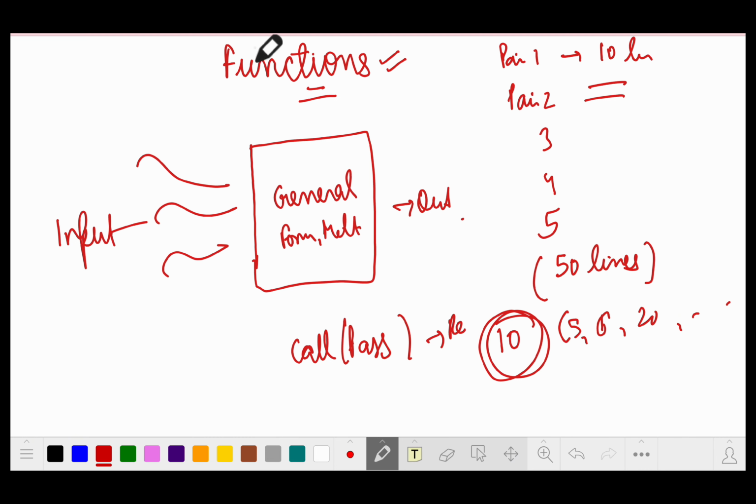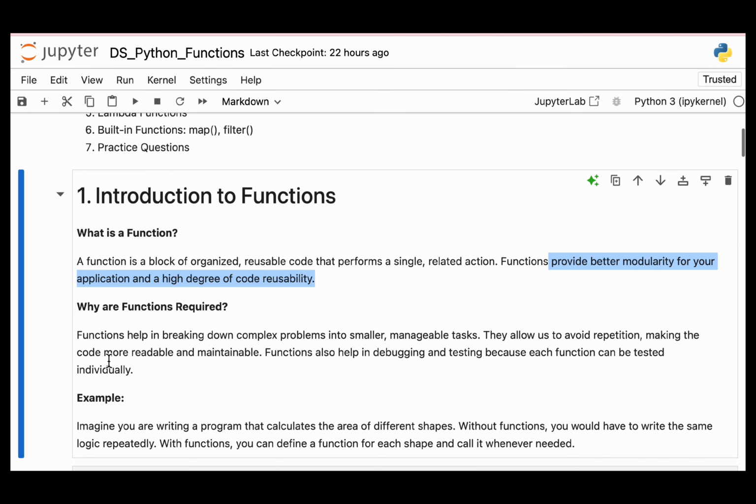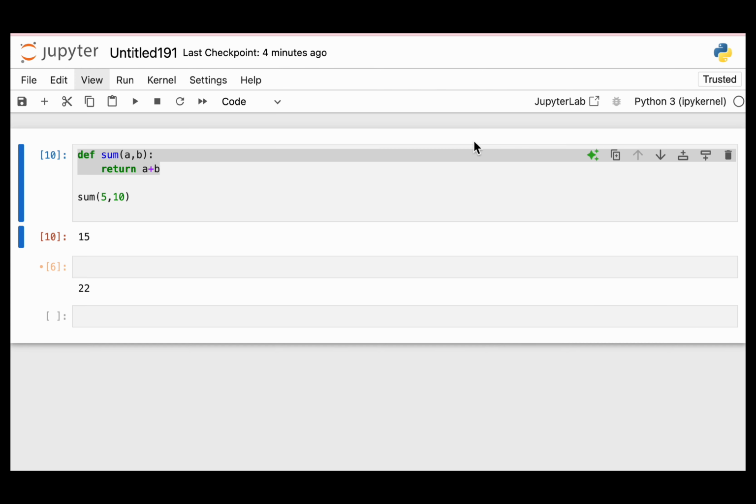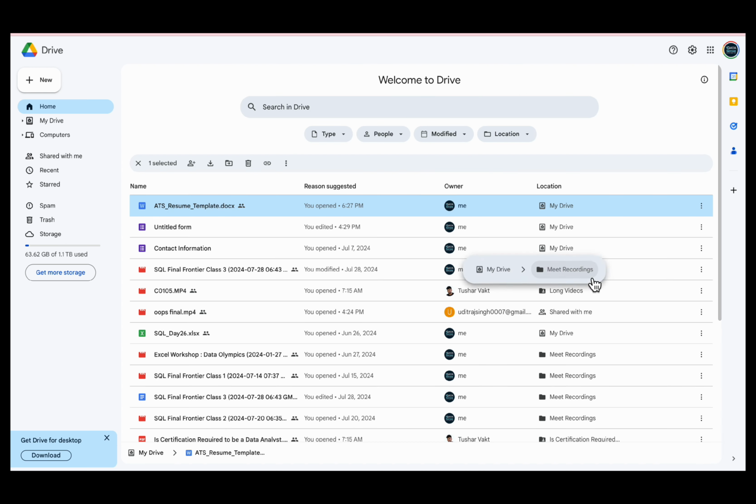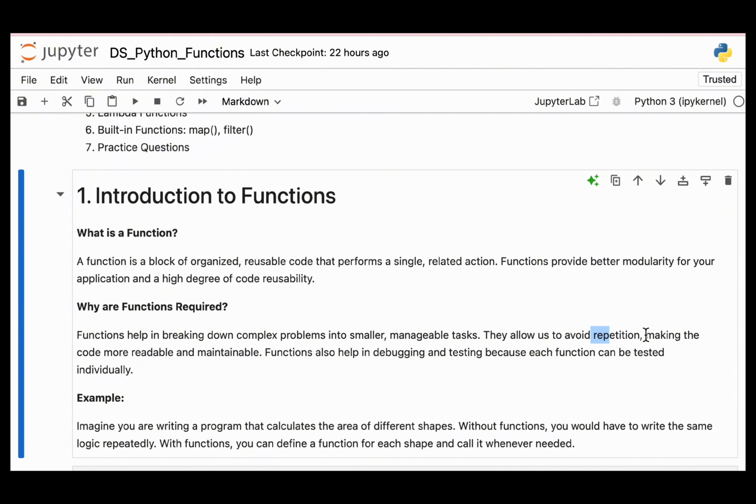Why is it actually beneficial? Functions help in breaking down complex problems into smaller and manageable tasks. They allow us to avoid repetition. As I just said, 10,000 to 20,000 lines of code can be brought down to 50 lines of code. So this is what a function does, making the code more readable.